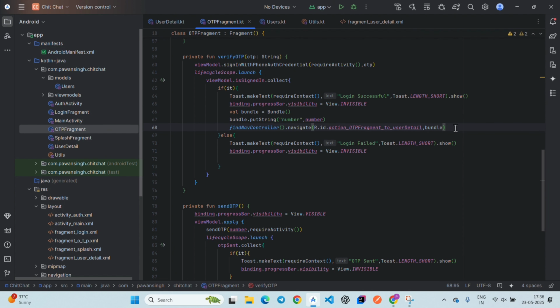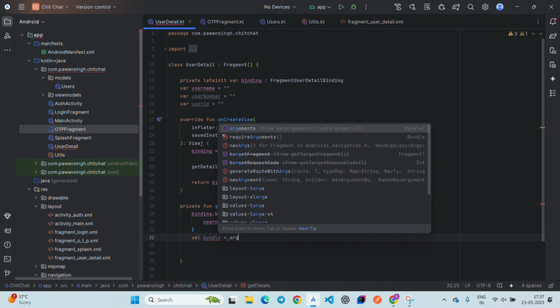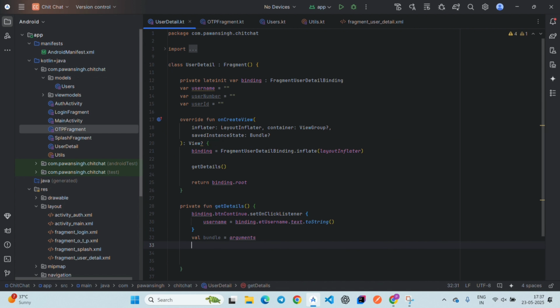That's it. Now we have to catch this bundle in our user detail fragment. So now let's move to user detail fragment. So go to user detail, and inside this user details function we will just initialize the bundle first. Here we will get it using arguments. Right here, bundle is equal to arguments, and this is how we catch the bundle from another fragment in this fragment. So now we need to initialize the user number variable which we have created above using this bundle.